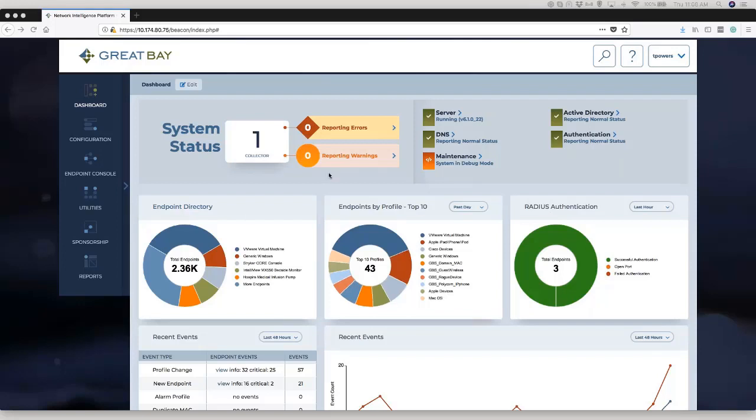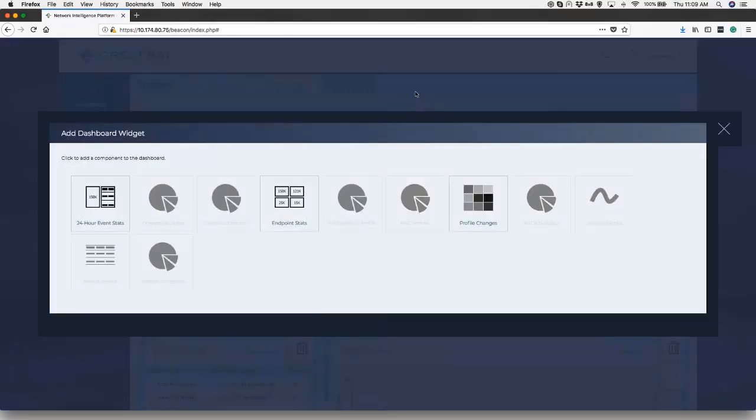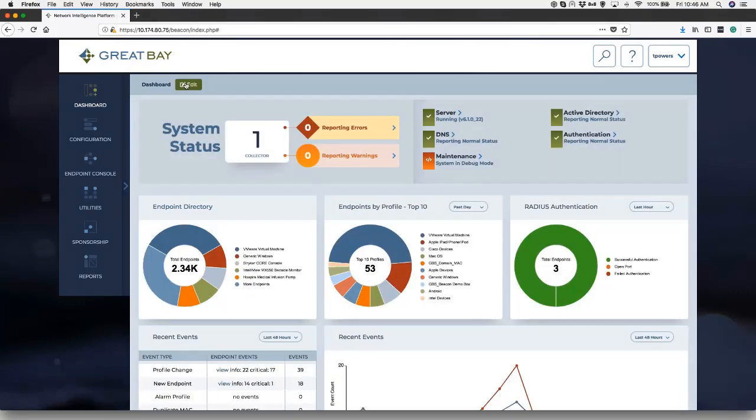So this is our dashboard. This dashboard is customizable per user. So I can edit it, I can move widgets around, I can add widgets, I can delete widgets. I can do essentially whatever I need to match my job function and how I want to see the data.